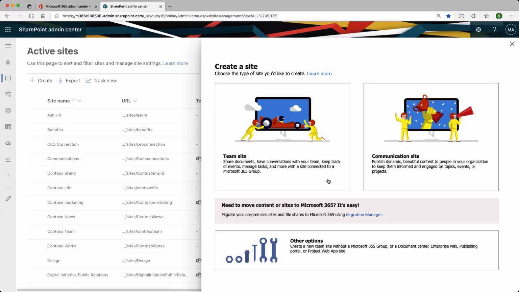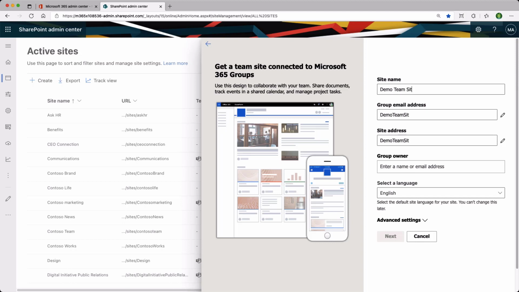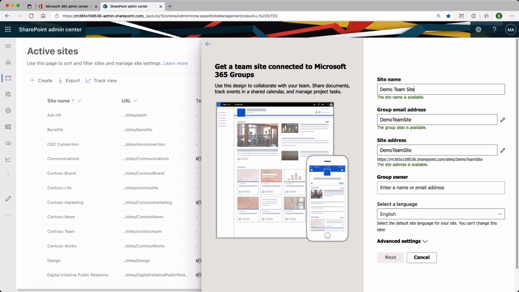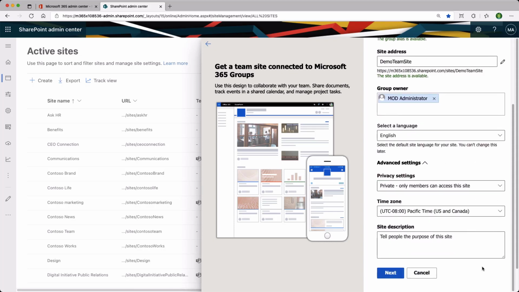Let's click on Team Site. And now we're asked for the site name. And once you enter the site name, it will tell you if the name is available and also the group email address. Remember, this is a site that would be connected to a Microsoft 365 group. Let's put the group owner. Select your language, and then we have advanced settings. Because this site will be connected to a Microsoft 365 group, you need to set the privacy settings. So do you want it to be public or private? We're going to leave private for that demonstration.